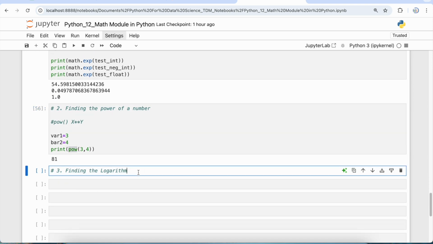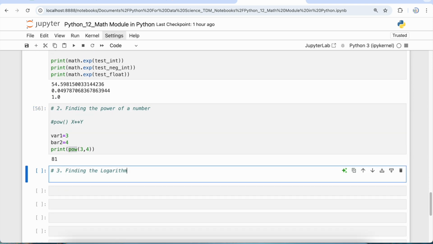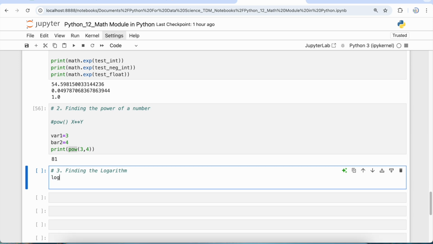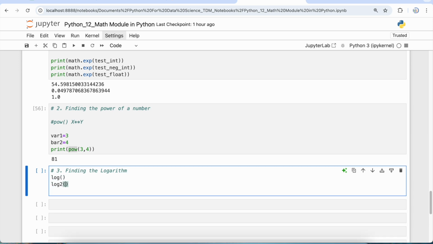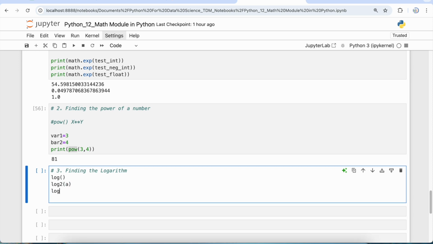Now let's talk about the logarithmic functions. We have three types of logarithmic function in Python. The first one is log, then we have log2, and the last one is log10. If we talk about log, this function returns the logarithmic value of the argument a with a base b, and if the base has not been mentioned, then it will compute the value as a natural log.